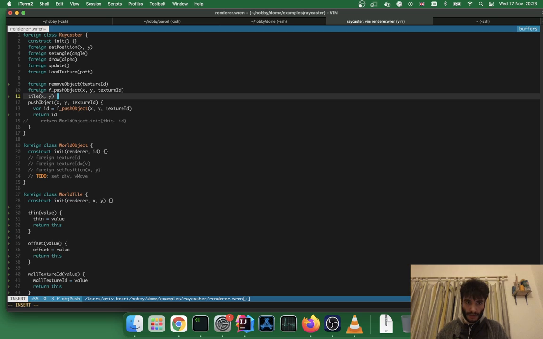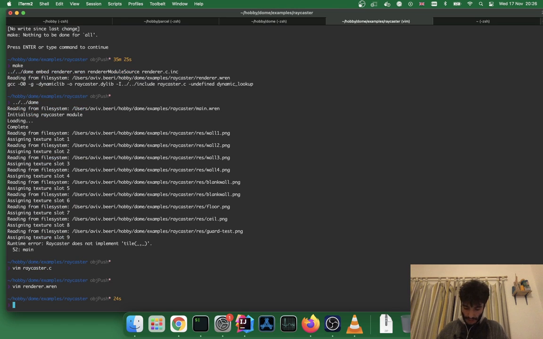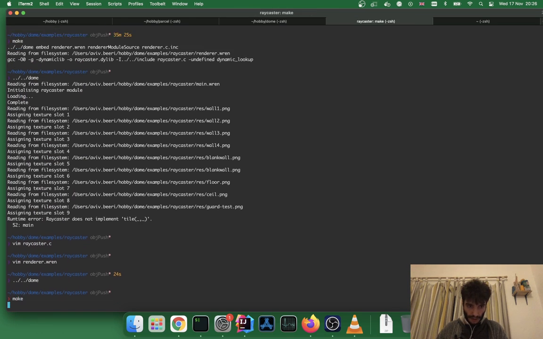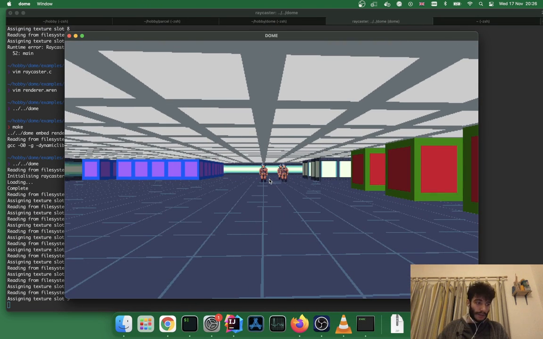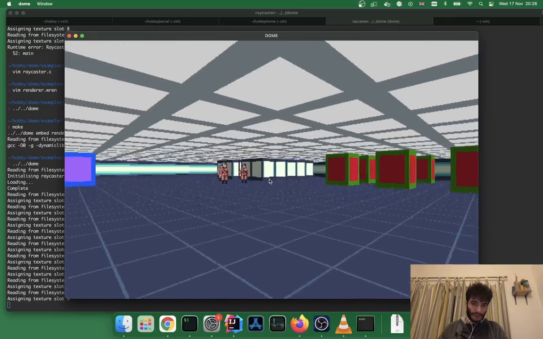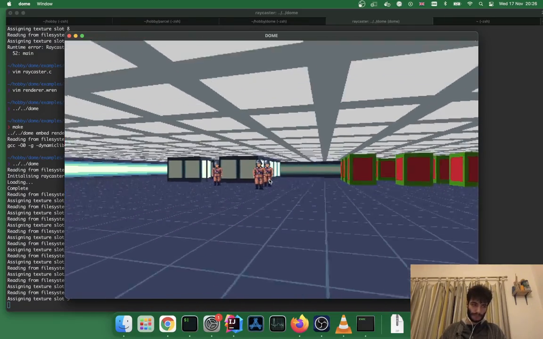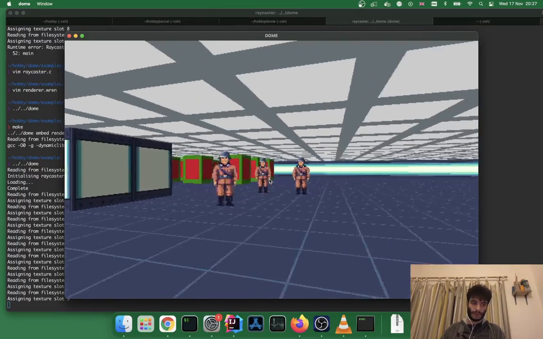Tile XY should give me a return world tile dot init this XY. This is not ideal, but it'll do. It's fine. Make please. So this is the same sort of world map running in C. This is a native plugin, basically, with the Raycaster in it.